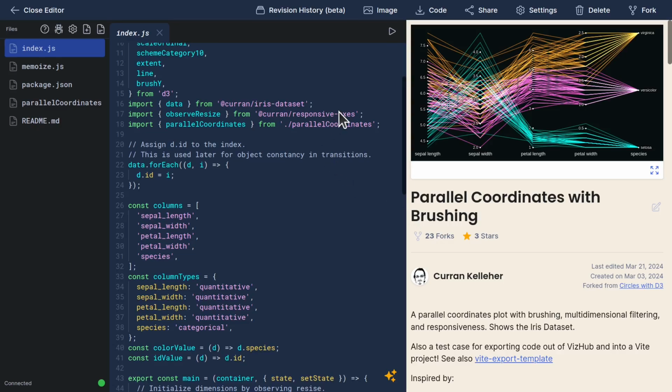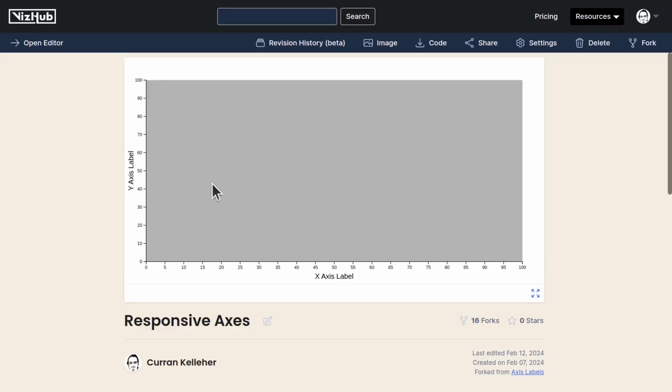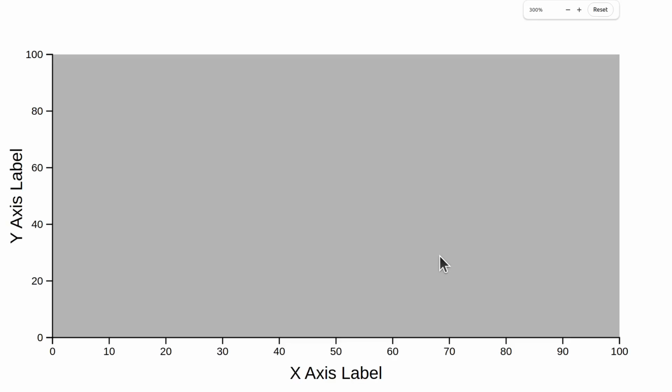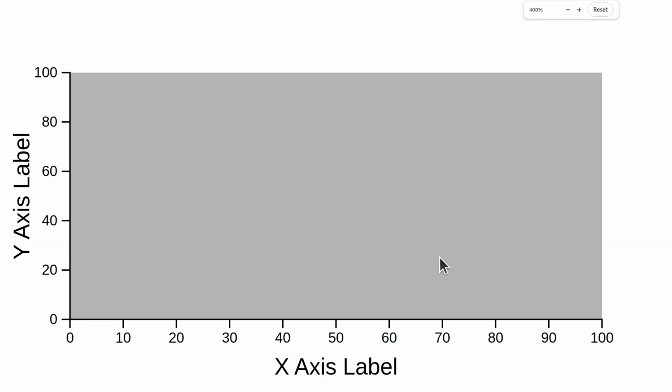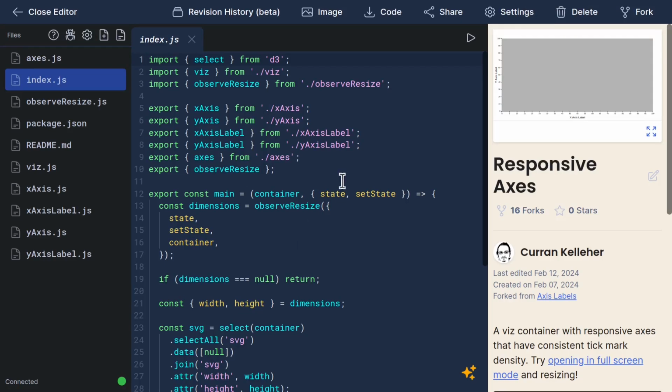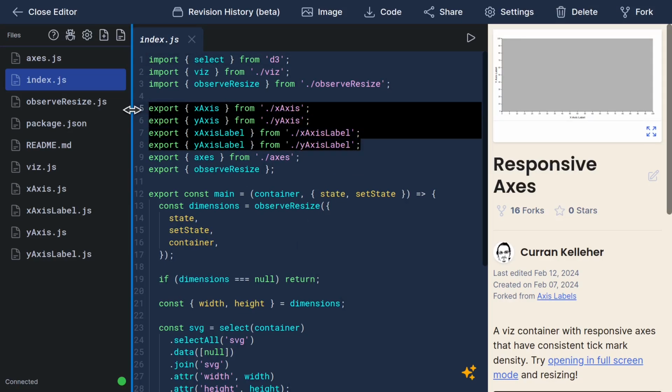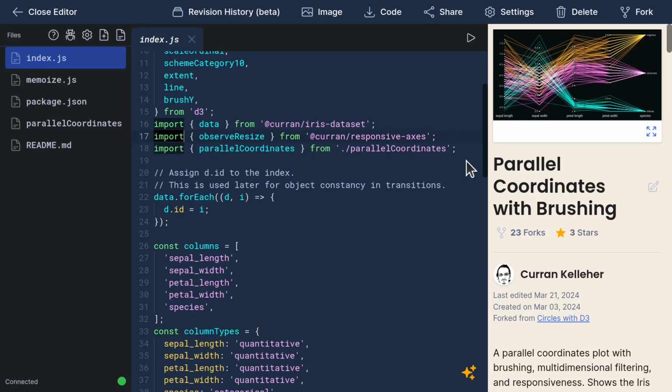Another neat thing you can do only with the version 3 runtime environment in VizHub is import things across vizzes. And if you alt-click on one of these, you can follow it to its source. So here's the responsive axes example, where when you open it full screen, you can see how it's responsive. If I change the browser zoom, it changes and the tick mark density changes. This example exports a couple of things, which are imported in this parallel coordinates with brushing example. This is how you can import things across vizzes, creating kind of an ecosystem of code.